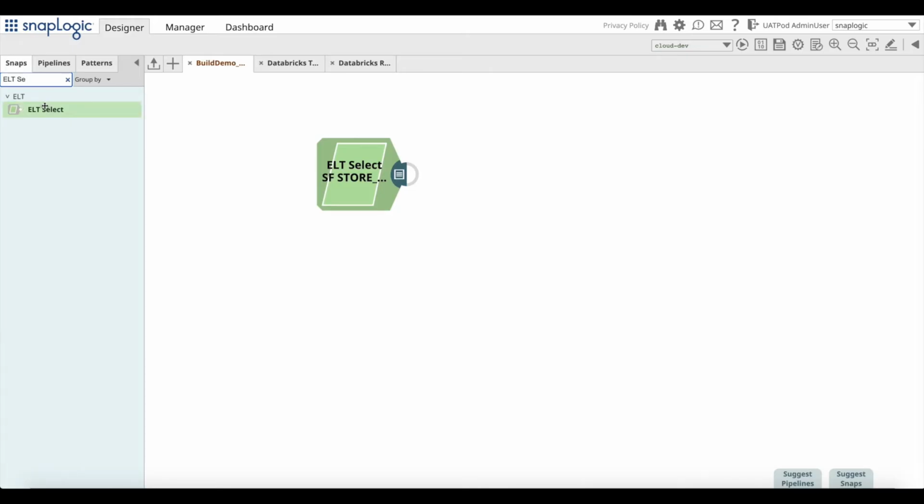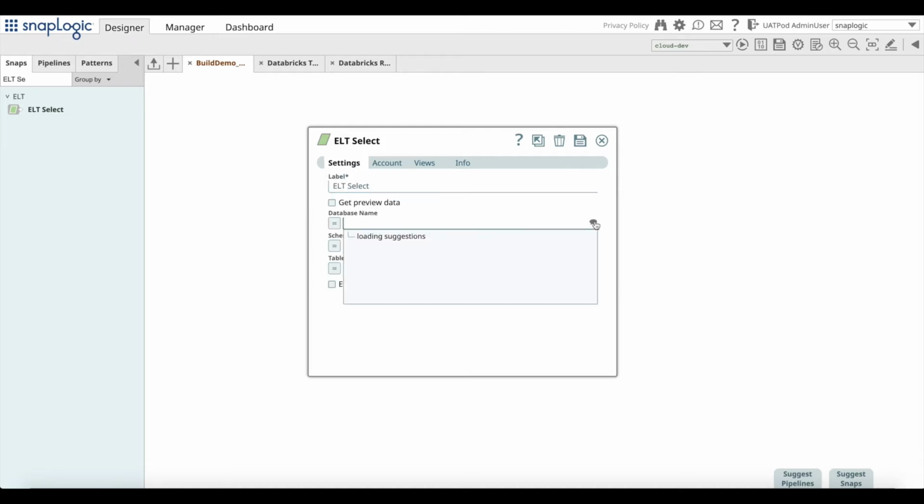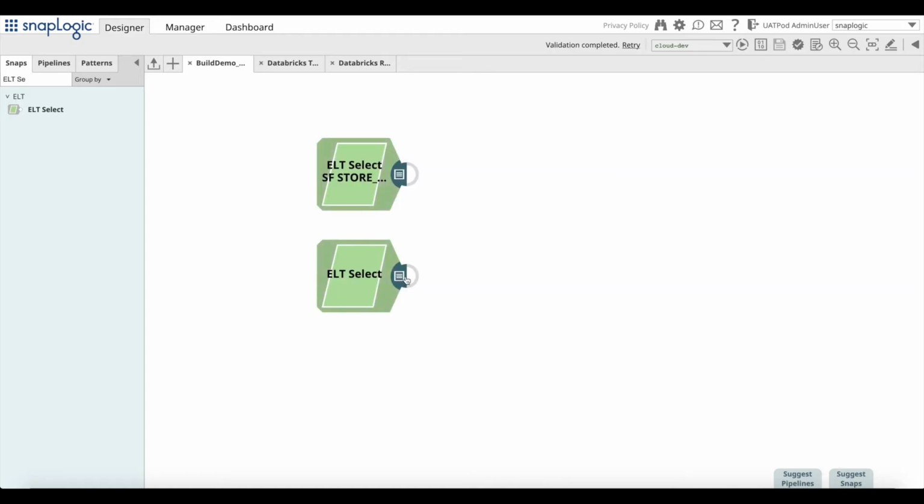Here is an example of an ELT pipeline that will select data from tables in a data warehouse, then transform the data using SQL that will ultimately execute in the data warehouse. I will add another ELT select snap, add the account, then use the suggestions available to me in the UI to select the demo database and a table that represents a date dimension that will be used in the model I am creating. You can see here the option to preview data is available on a per-snap basis within pipelines to allow for greater flexibility while building transformations.